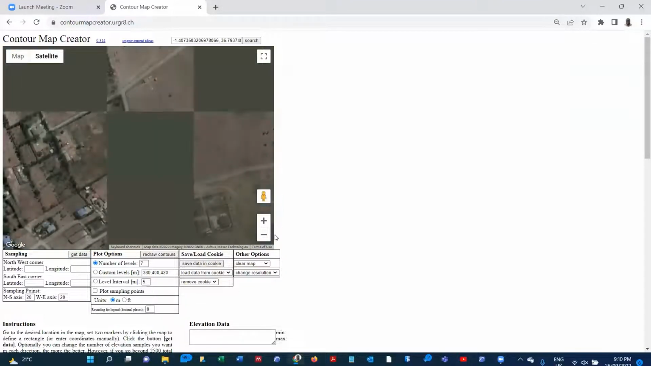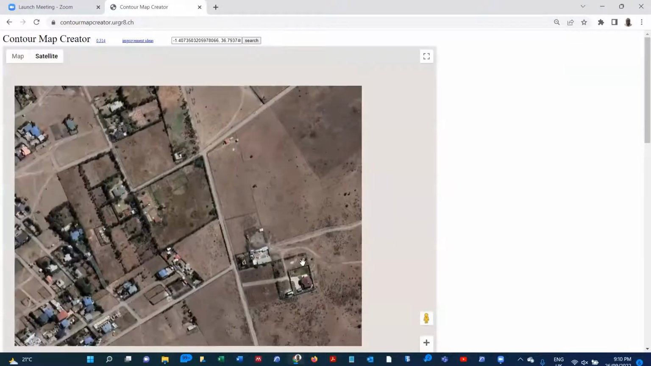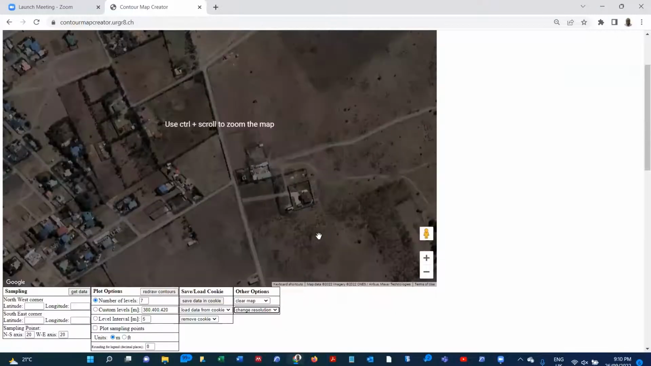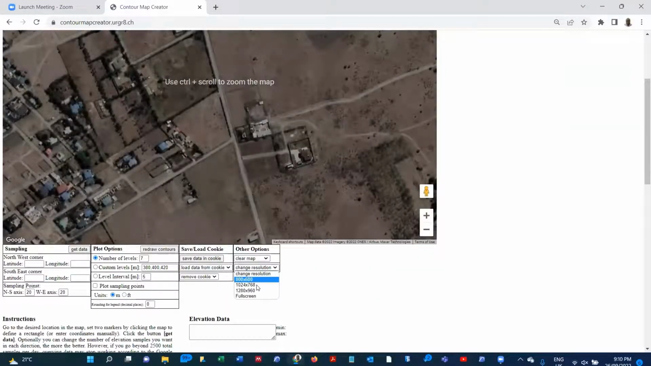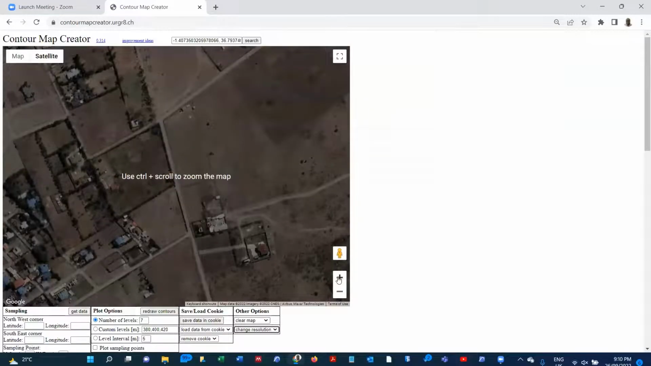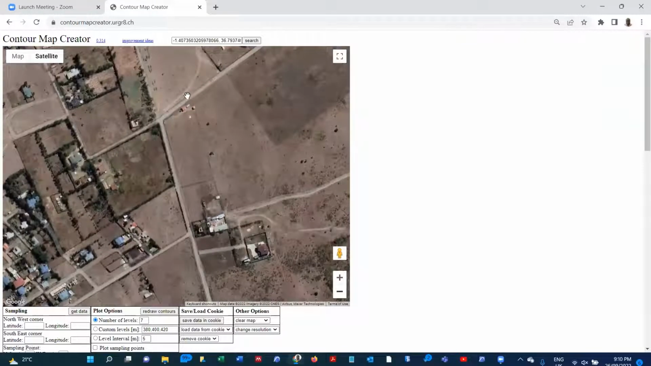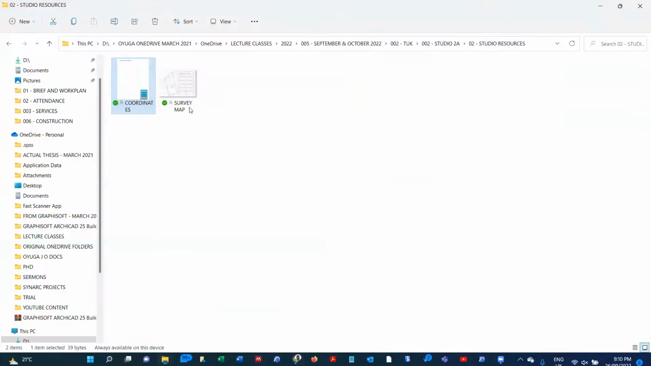If you search, it will take you to where your site is. In my context, there it is. And if I zoom in and zoom out, you can see there's a strong correlation between this. Let me just compare the two and this.